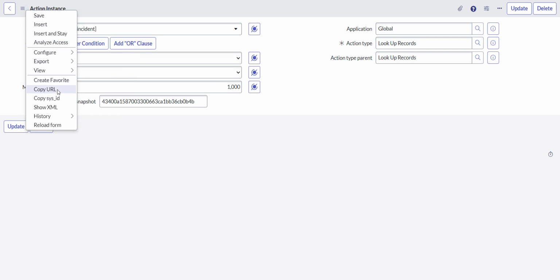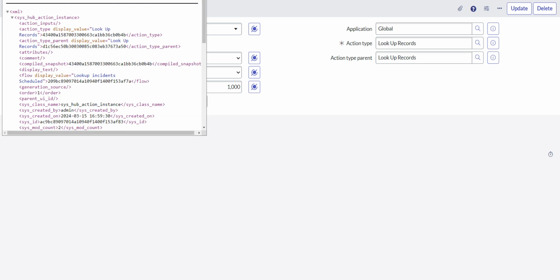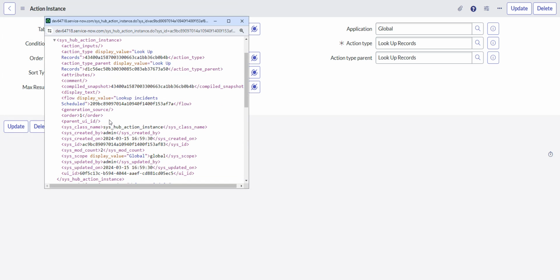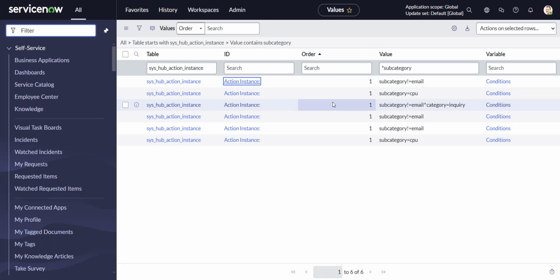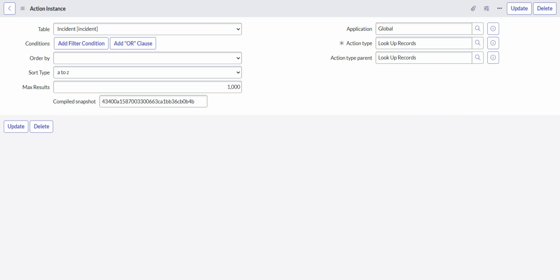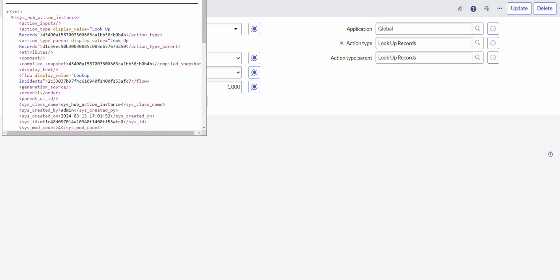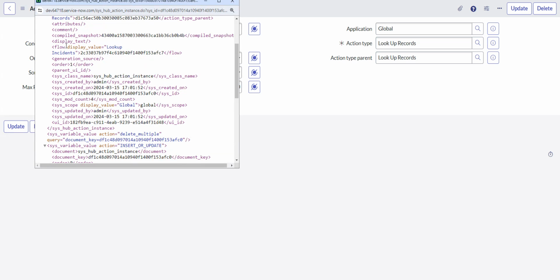And if we do the show XML, this will show us what flow this belongs to, right? So the lookup incidents scheduled flow, that would be one of them. If we go back here and maybe go to the next one, that'll open in a new browser tab. We do the same thing, right? Look up this, show XML, and we look at the flow column, and okay, this is the lookup incident. So that's the second flow we were looking for.